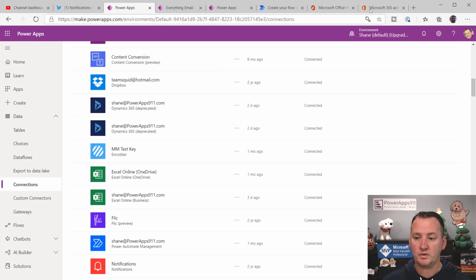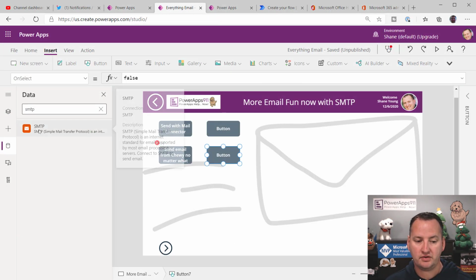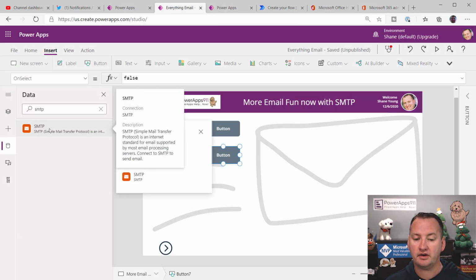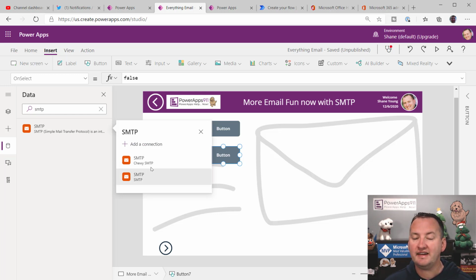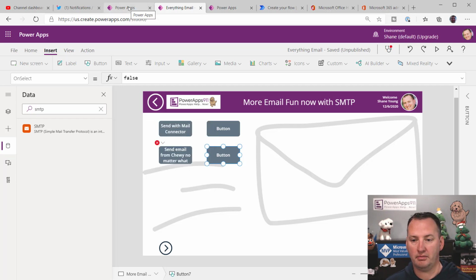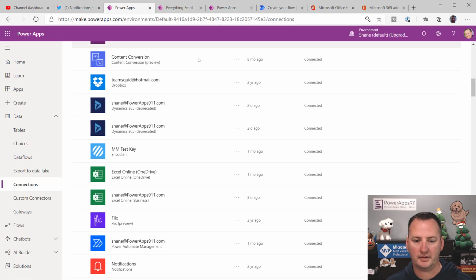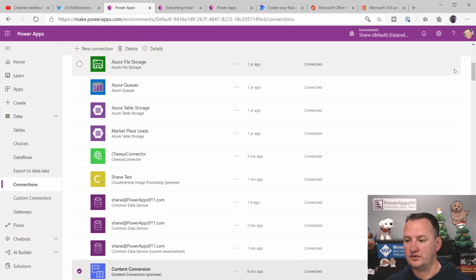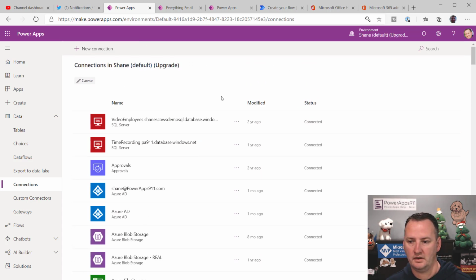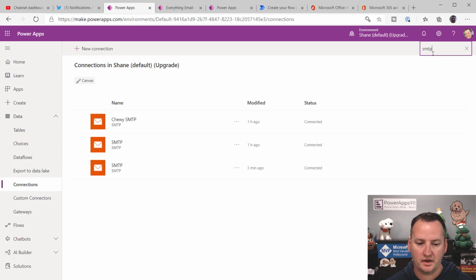We've set it up. So if we go back over here to our app now, and we search for SMTP like we just did, and we click on SMTP, we're going to see our connector down here. Now, it's hard to tell which one this is, so what I would probably do is go back over here for a second. Where's my connectors? We'll go to connections, and let's search for SMTP. So you can see I currently have 3 of them. That is super confusing. I clearly want the one that I did 3 minutes ago.